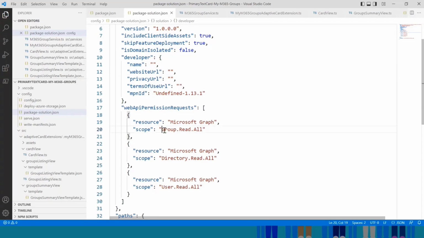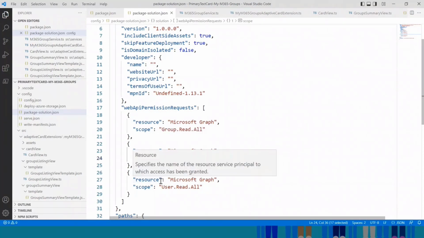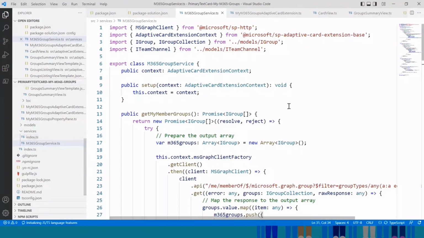So either you can specify the Group.Read.All permission to read group properties and membership, or you can specify Directory.Read.All to read the data in your organization's directory such as users and groups. And again, you will need User.Read.All to read the user profile information. So at least this combination of Group.Read, Directory.Read, and User.Read will be needed to run this sample.